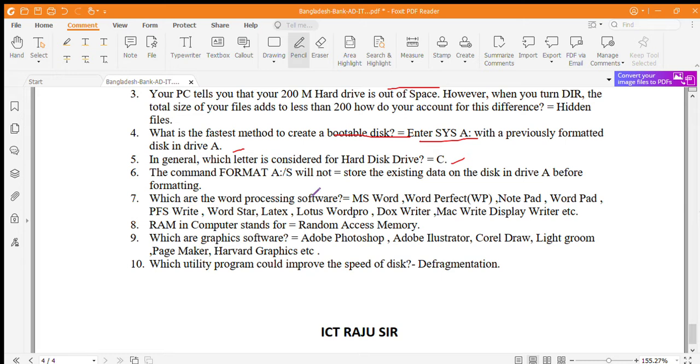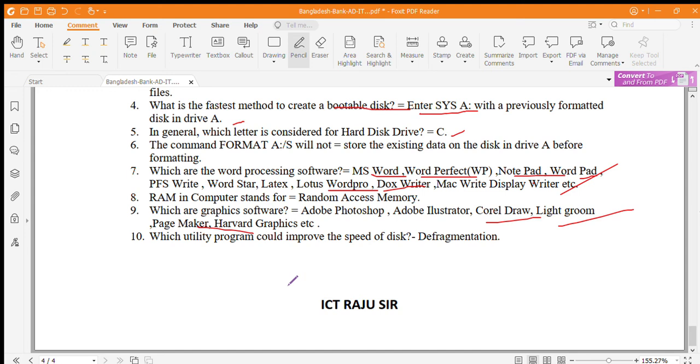Which are the word processing software? MS Word, WordPerfect, Notepad, WordPad, Write, WordStar, LaTeX, Lotus Word Pro, Docs Writer, MacWrite. RAM in computer systems stands for random access memory. Which are graphics software? Adobe Photoshop, Adobe Illustrator, CorelDRAW, Lightroom, PageMaker, Harvard Graphics. Which utility programs could improve the speed of this defragmentation?